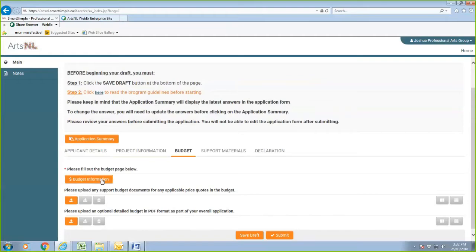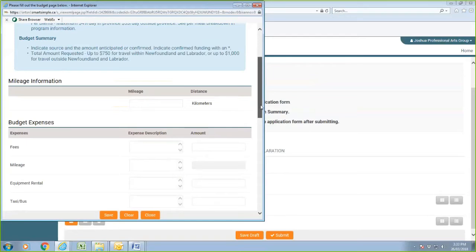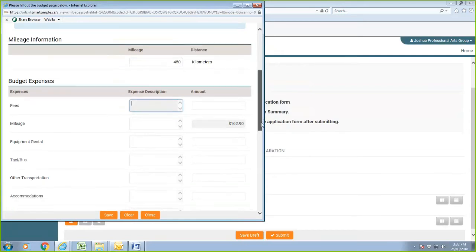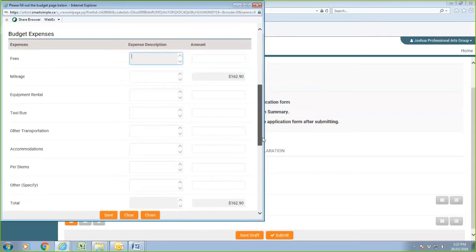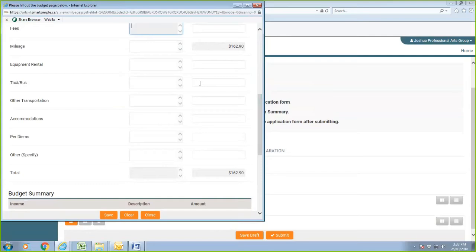Now let's go to my budget. My budget section is going to ask me directly for budget information. So the first thing you'll see here is kilometers. If you're doing driving and you need kilometers for this event, you can include them here. So I'm thinking I'm maybe going to have to drive when I get there, so I'm going to put in 450 kilometers to get me where I have to go. Fees, I won't have a lot of those because this is a travel grant. Equipment rental, I won't need that. I'll be bringing it with me. Taxi, bus, so we may need taxis there. So I'm going to put about, well, actually we're going to rent a car.